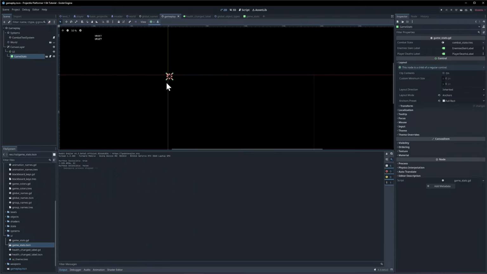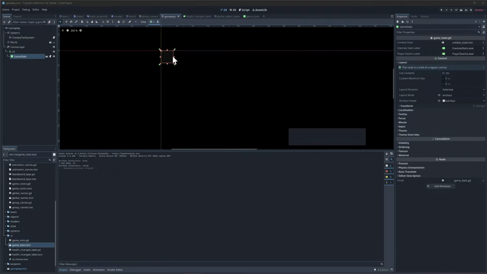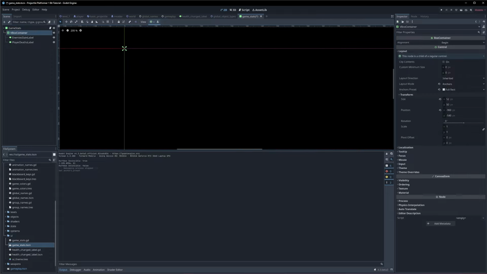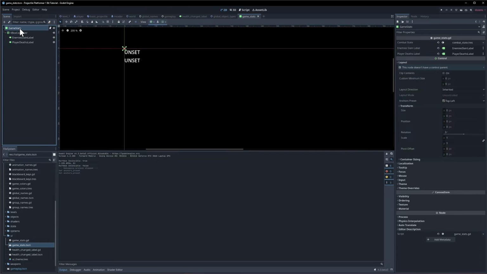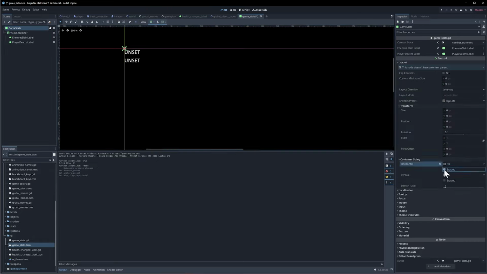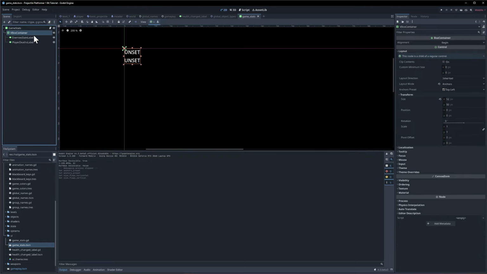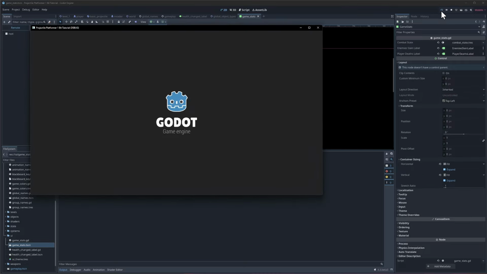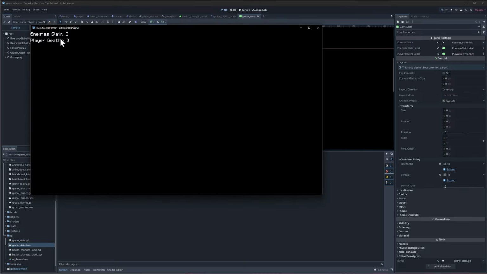Okay, let's work on positioning and sizing the game stats. Inside of the game stats scene, I'm going to make sure that everything is top left. And then for the game stats, I'll give it the container size, so expand to its children's sizes, and then the VBox container, I think we also need to expand it. Okay, so if we do that and go back to play the main game, we can see enemy slain and player deaths show up there.